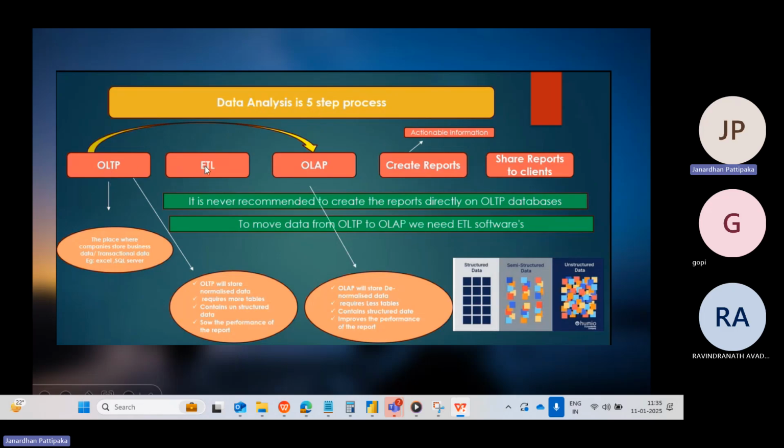On OLTP, you apply the ETL transformation and convert it into an OLAP database. From OLAP data, you create the reports. These reports are shared with the client. It is not recommended to create the reports directly on the OLTP database because the data contains unstructured data. It is never recommended to create reports directly on the OLTP database. On the OLTP database, you need to apply the ETL process and convert it to OLAP.